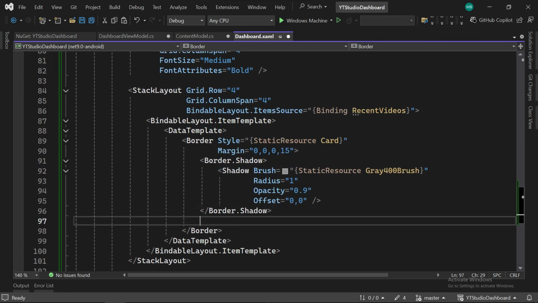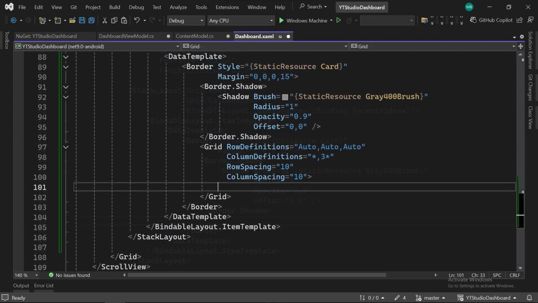We can also set a shadow on our border. We'll set the brush to gray 400, the radius to 1, the opacity to 0.9, and the X and Y offset to 0. Inside of our border, we'll add in a grid with 3 rows and 2 columns. The image will go in the first column while the title and description will span the rest of the space. We'll add row spacing and column spacing values of 10.